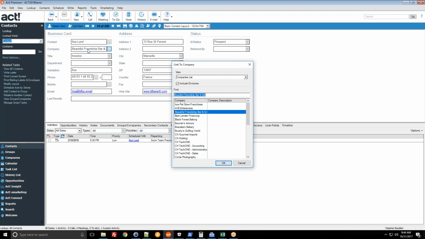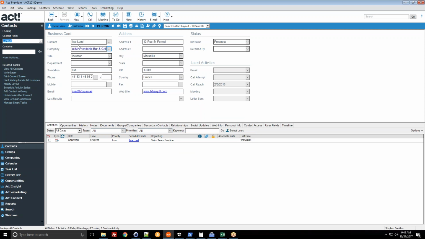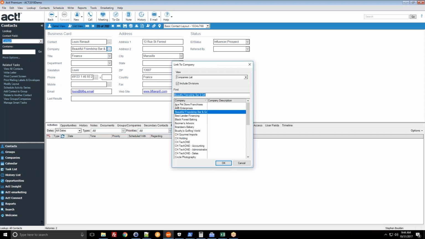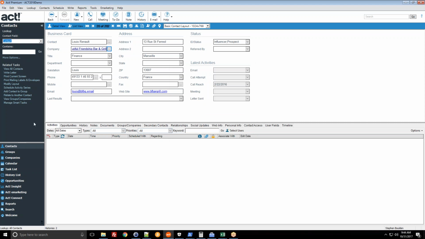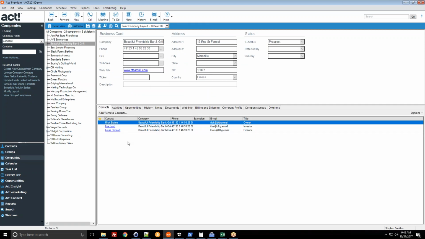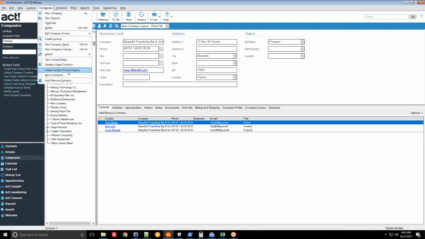It will try to find the best match company based on the name, and it found it. And I can say okay, and sure enough, it's linked. Boom, it's 1 click. I'll do it again for Lewis. Just click this button. He's not linked right now. Click the button, Beautiful Friendship Bar and Grill. Okay, done. Back in the company section, now they're all in there. And in the future, I can create contact from company if I want to keep adding more people to the database from here.